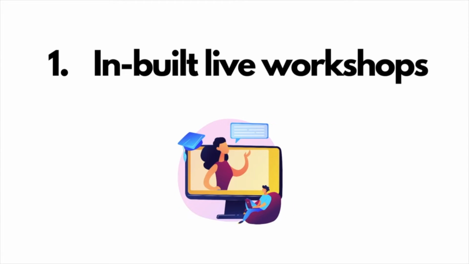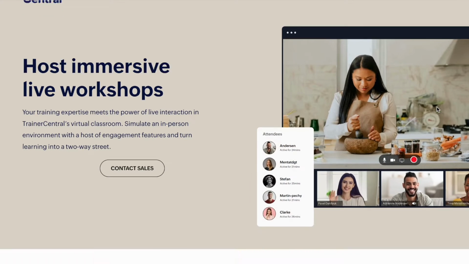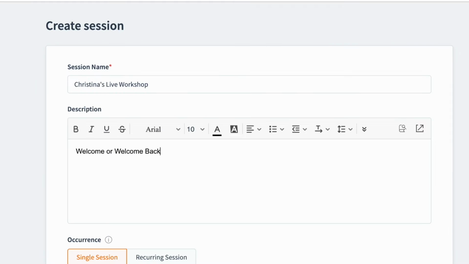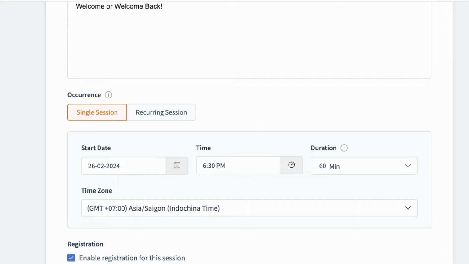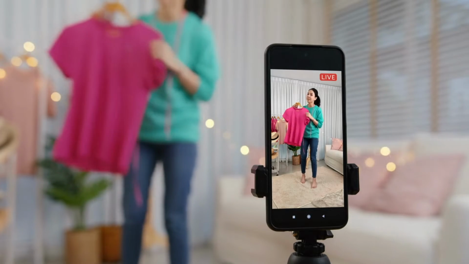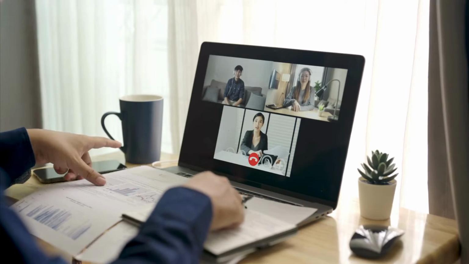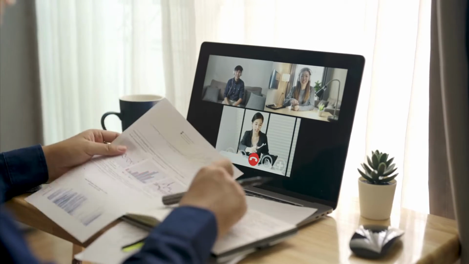So for example, they do have the inbuilt live workshops. I do think it's one of the features that takes your online course to the next level, because a lot of these live workshops are a great way for you to engage more with your audience and even attract potential students. As you guys know, a lot of course creators do things like live webinars and workshops, and that's a really great way for you to attract and potentially convert future clients.